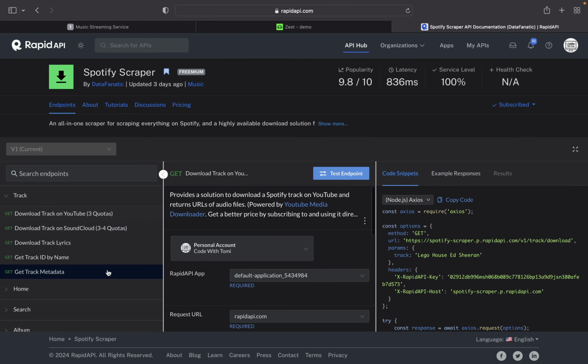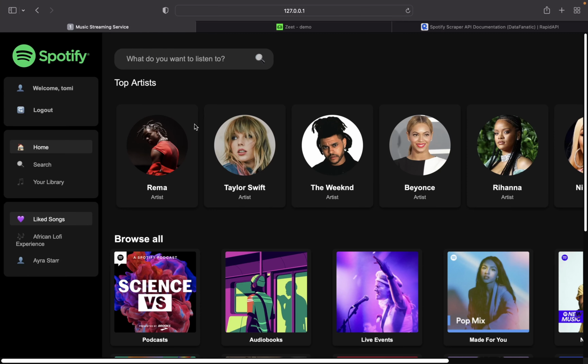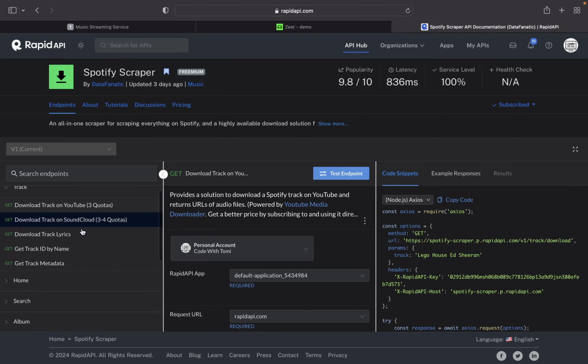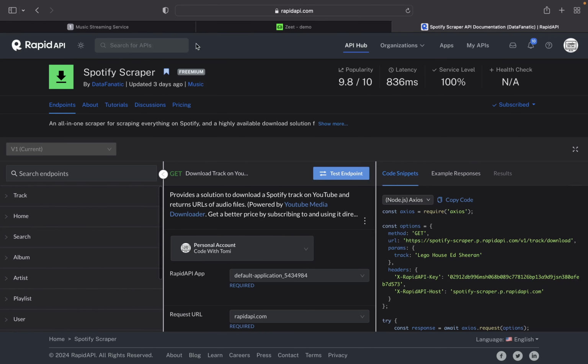First of all, this top artist right here is just dummy data that I made. But what I'm going to do is actually use, if I come here, you're going to see that we have something. I'm just going to close this. This Spotify scraper, once again, has various different endpoints.